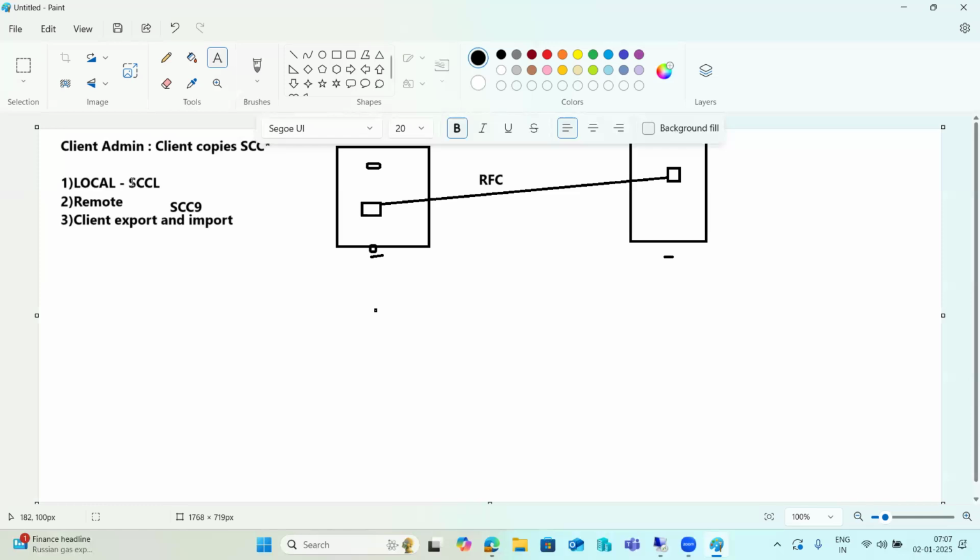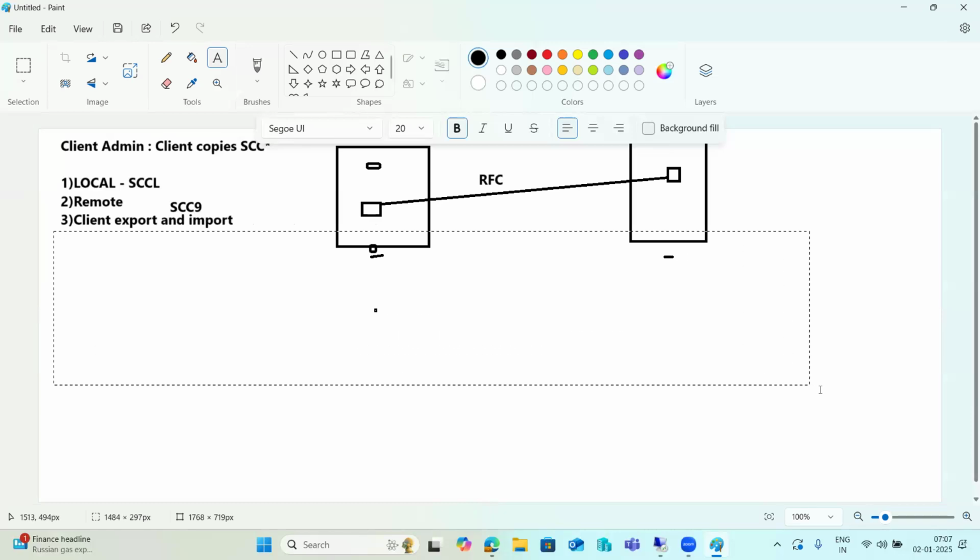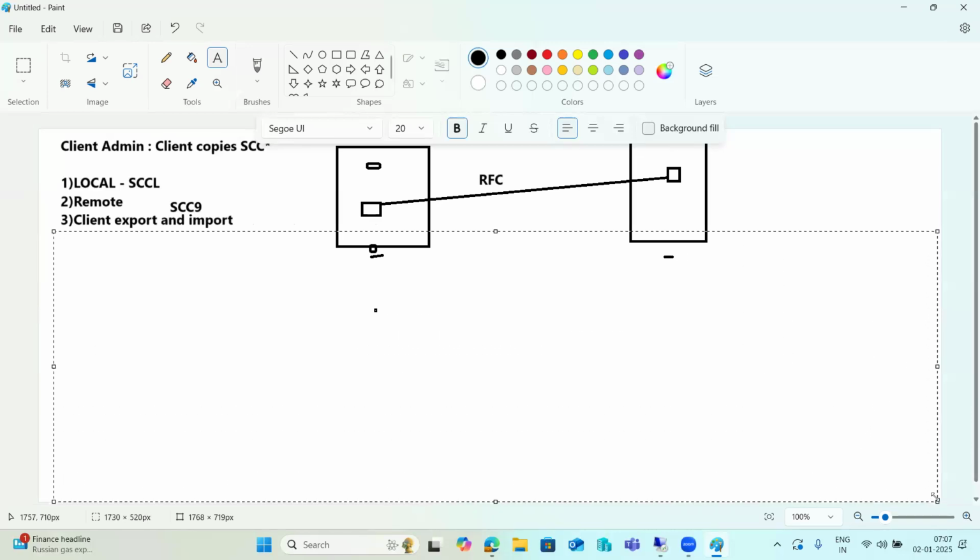Suppose you want to transfer something from Hyderabad to Bangalore, then you need connectivity, either road, air, or water connectivity, whatever it may be. Connectivity is required to enter the target system, the target client. This connection will be created using the SM59 transaction code, the RFC administration part.